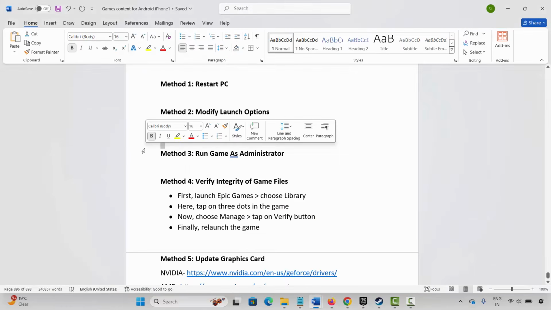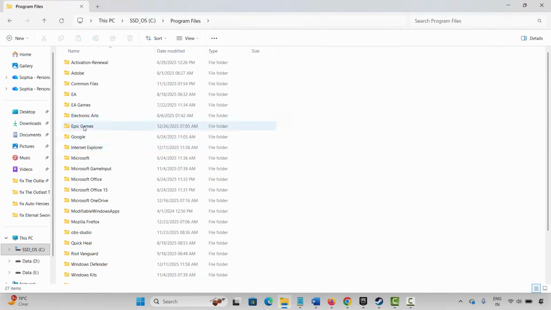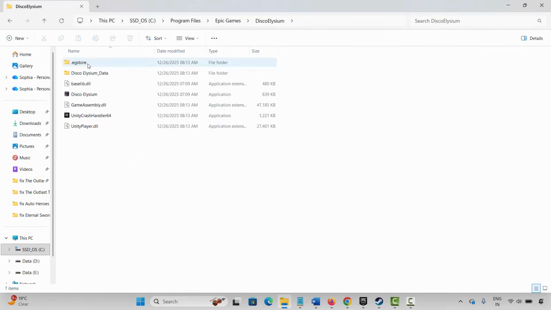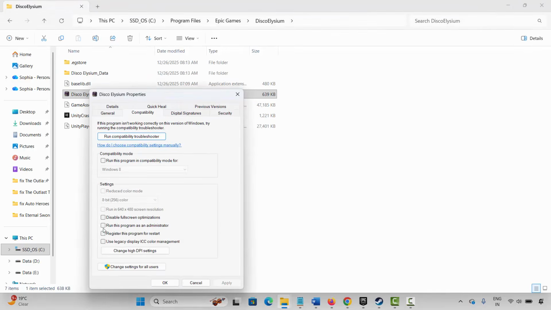Well, the next method is to run game as administrator. So for that, you have to go to the file explorer. Now go to the Epic Games. Here the game will be installed. Select the game application, right click on it, click on properties, now click on compatibility, and here select run this program as an administrator, click on apply and OK and launch the game and check if it's working.